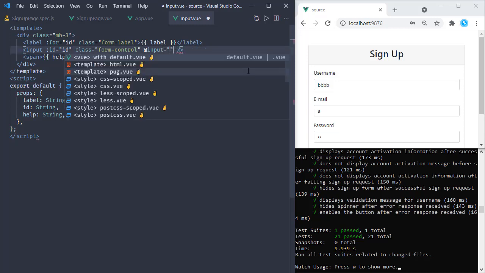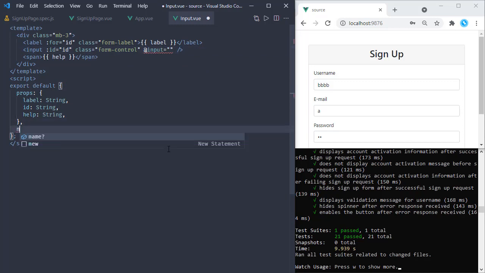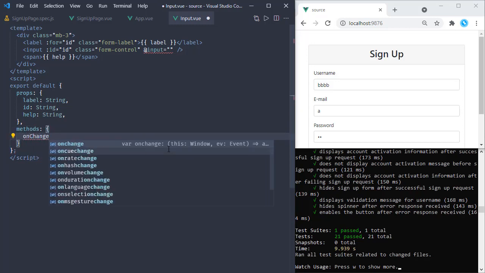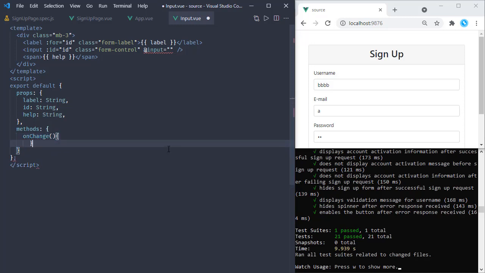So let's say we have our method right here, methods, and let's say this is onChange, just onChange defined here, and it takes event, and let's call this onChange whenever we have this input events. So now the event is being handled in this component itself, but let's create a new event from this component. So we do that like this.